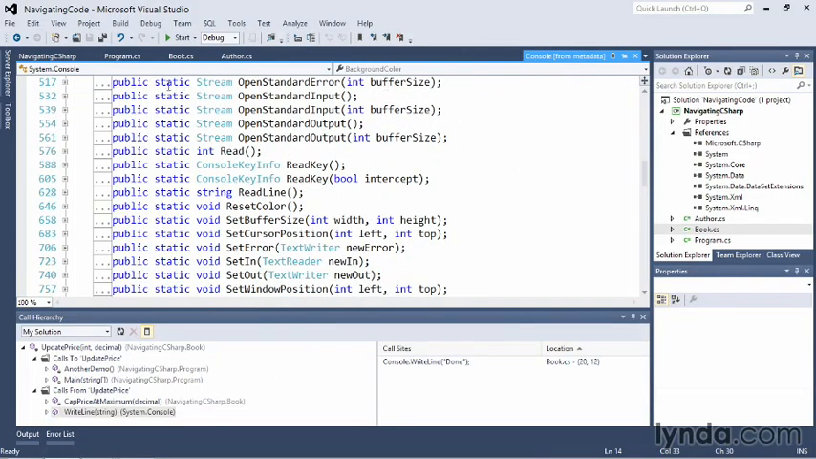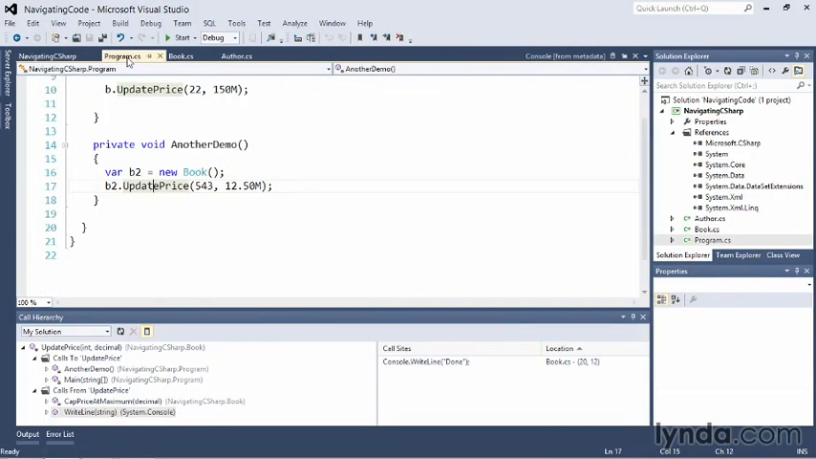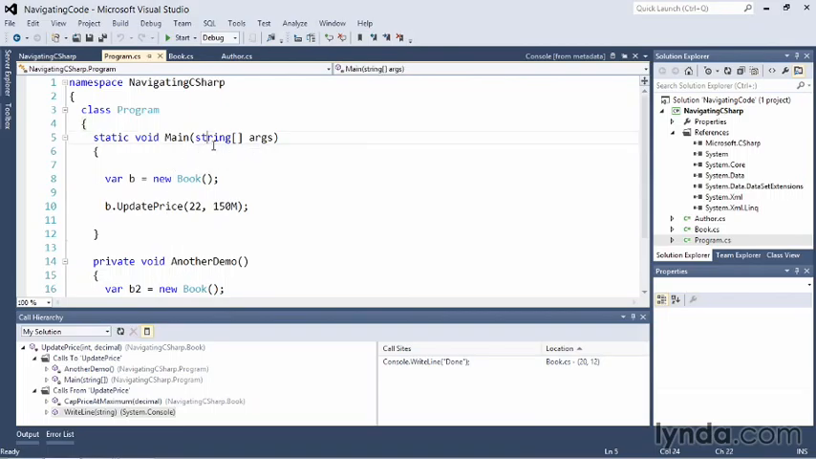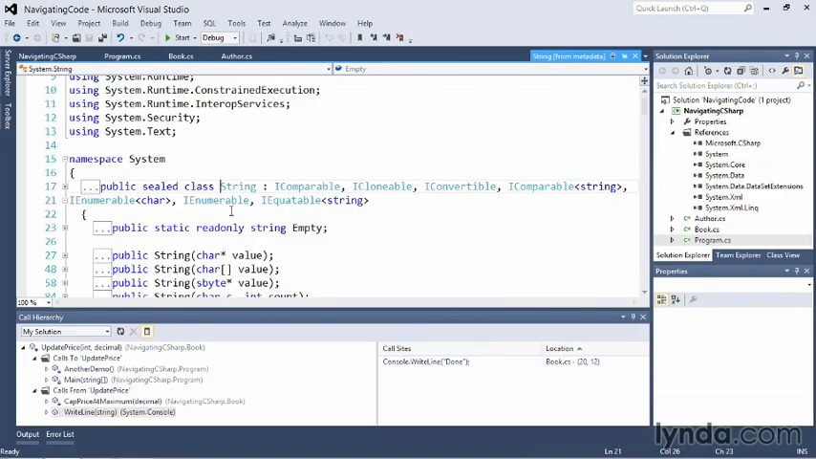Let me show you another way of getting to this. I'll go over to my program class. I'll click on string, and I'll press F12. The string class is not one of the types I wrote. It's one that's part of the .NET framework. So when I press F12, in this case, it takes me to this simplified view of that string class.